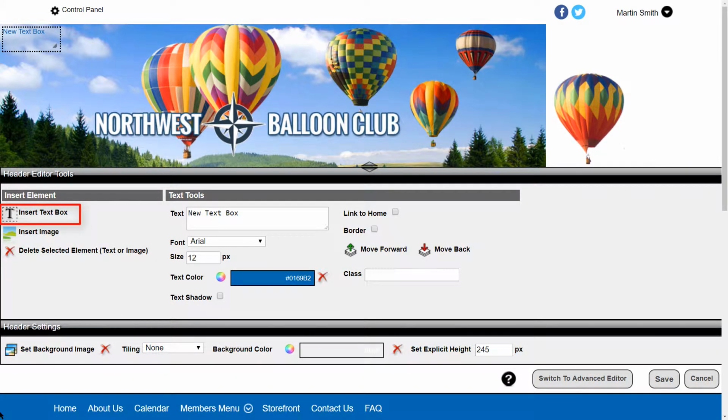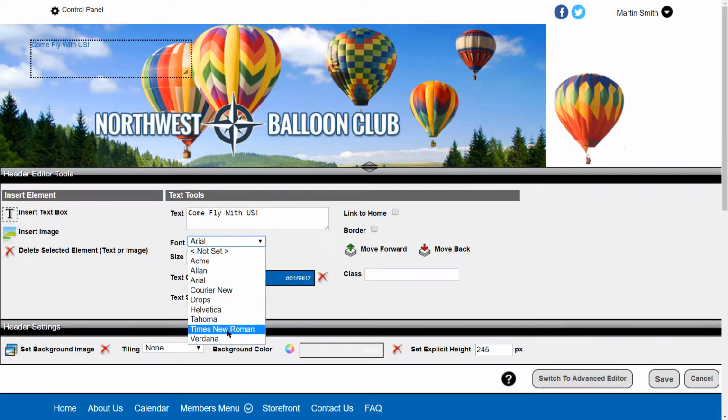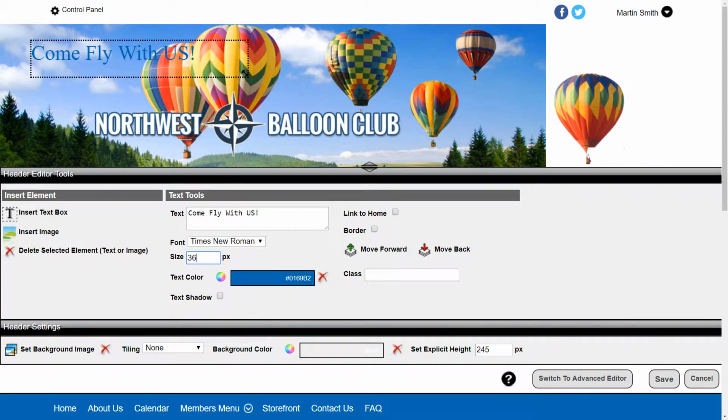When you click Insert Text Box, a blank text box will appear in the top left corner of the page header. Click inside the box to drag it to the desired location. Click the drag handle in the lower right corner to make the text box bigger or smaller. Then you can use the text tools to specify the actual text, including line breaks if necessary. You can also set the font in which it should be displayed.